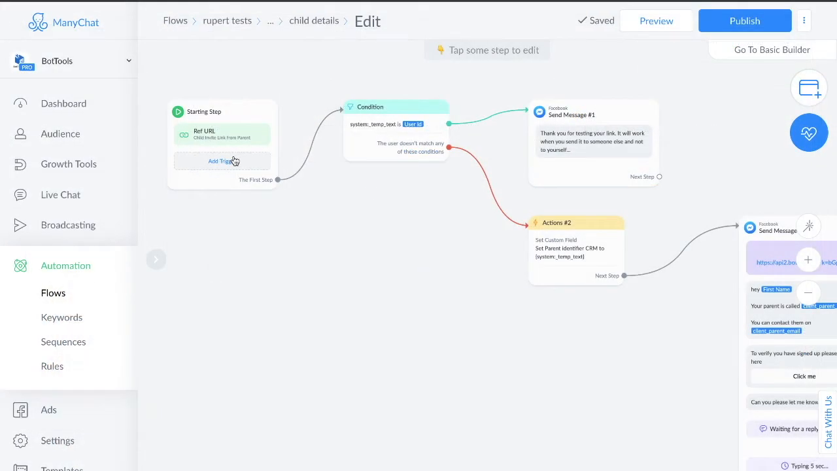Now here we are inside of the child setup flow. This is where the parent would have given the child a link.